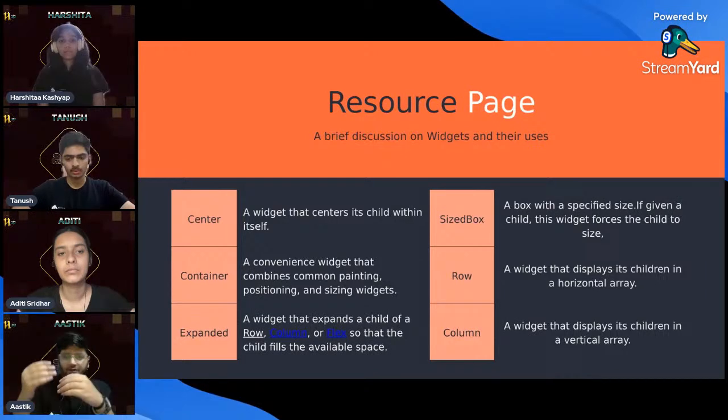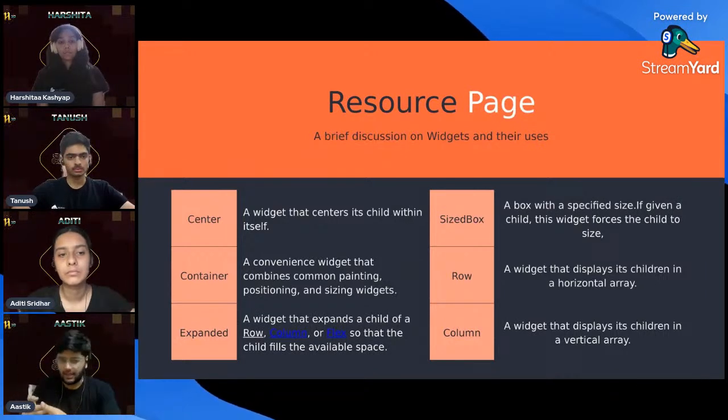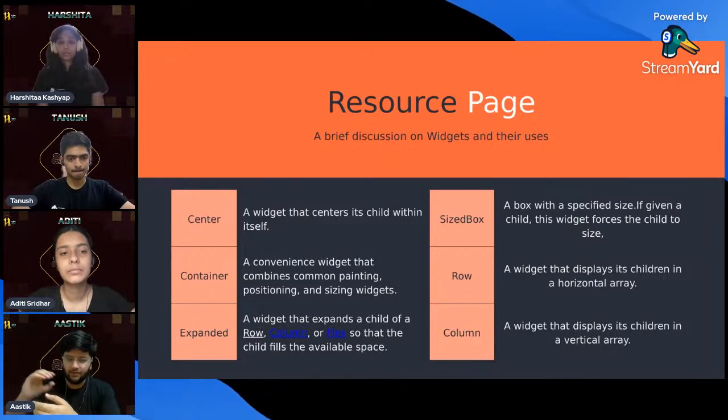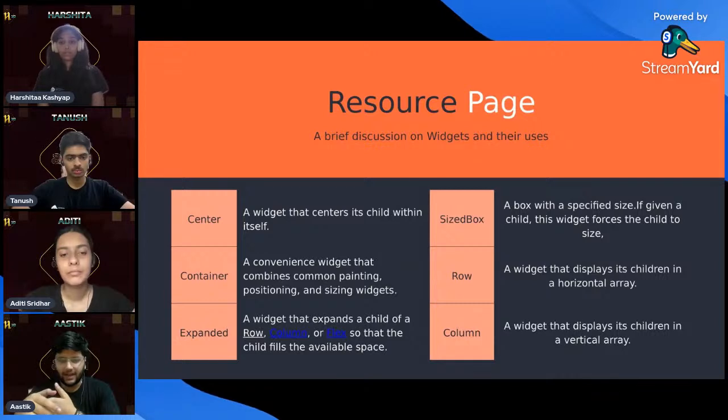For example, if we have a vertical app with a vertical layout, we can put one widget here and then another widget. And if we want some space in between them, we can just put a SizedBox with a defined height. That puts some space between both the widgets. You'll be using it a lot.